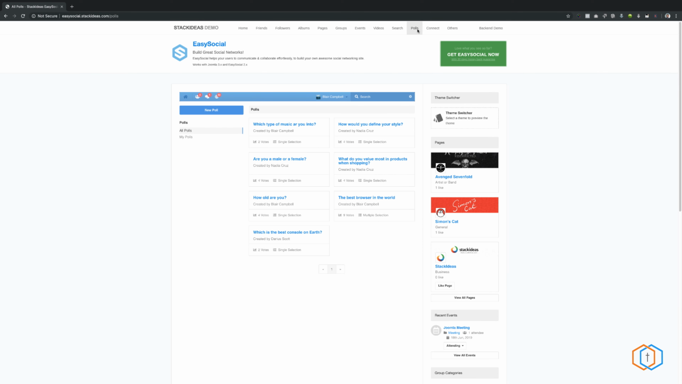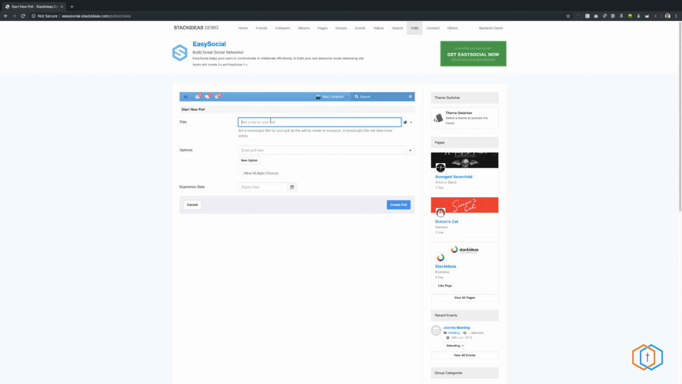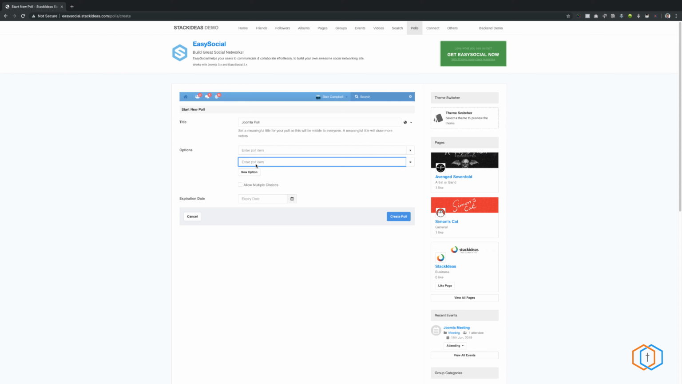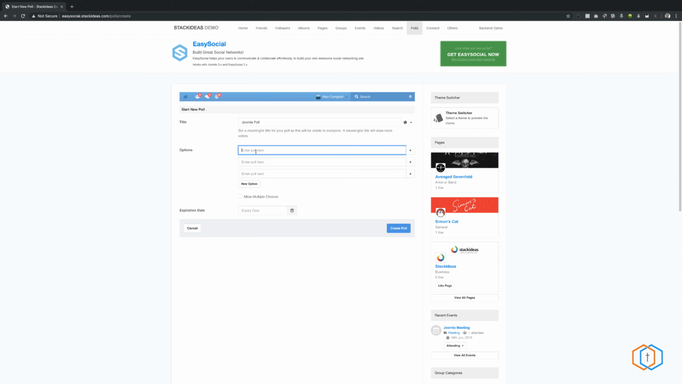All right, let's go here to the polls. Another great feature to have on a social media platform is polls, because there are times when you want to collect information about certain things from your users. So you can choose your poll title, Joomla poll, and then you can enter poll options. You can choose what options you want. You can start with a new option: option 1, extensions; option 2, videos; option 3, training. I'm just making those up, and you can allow for multiple choice.